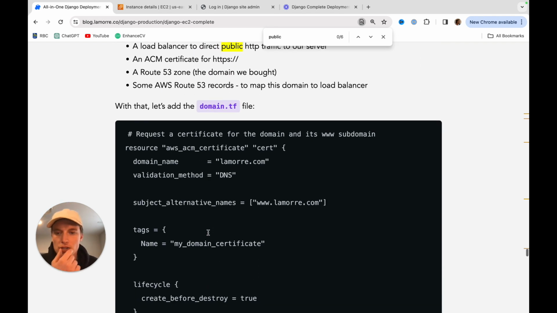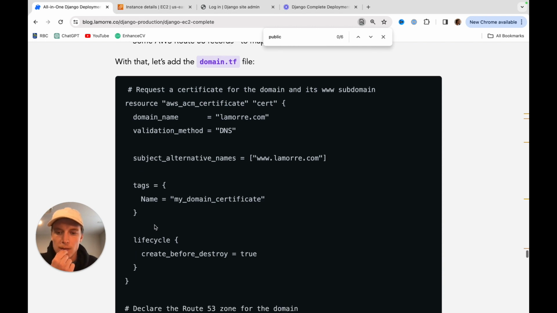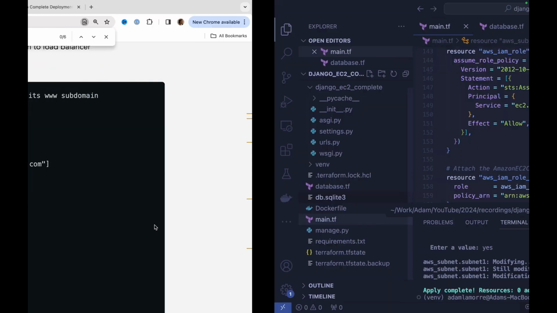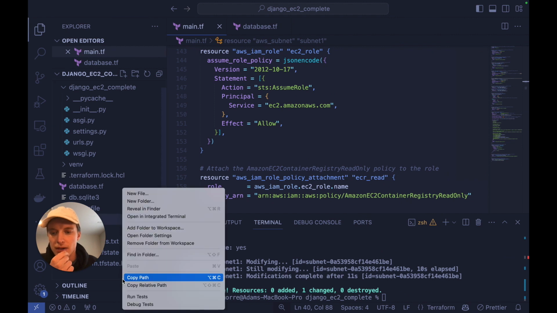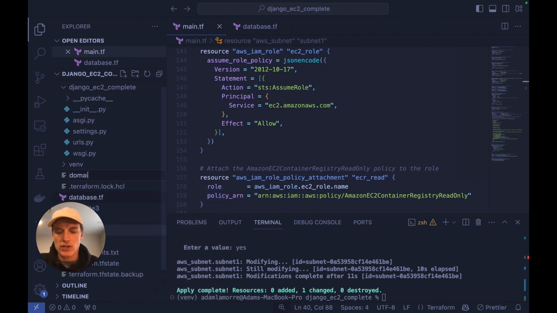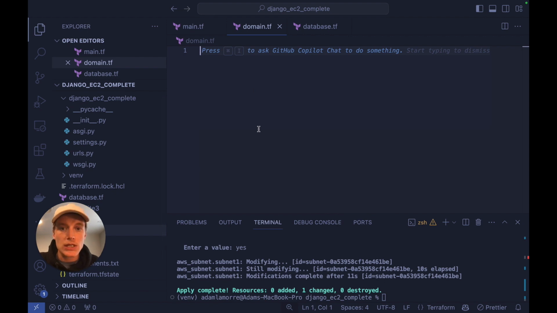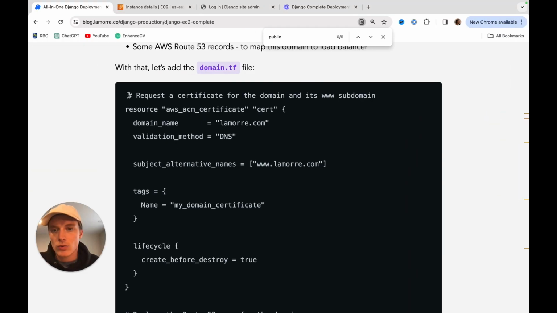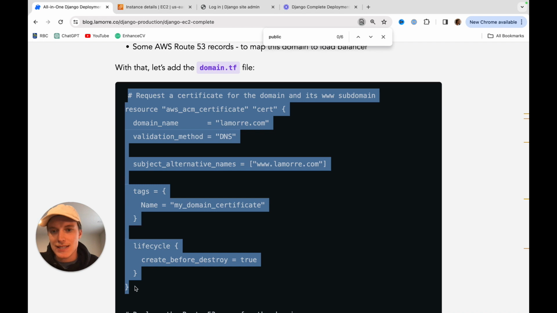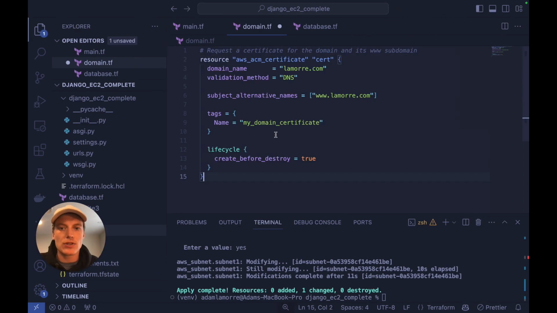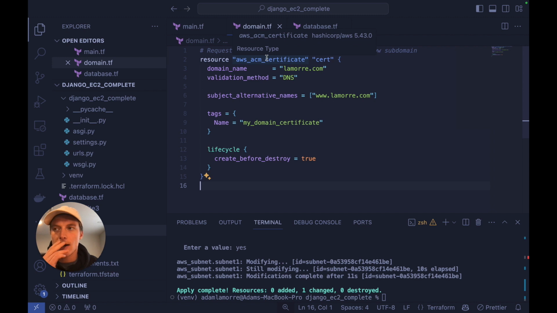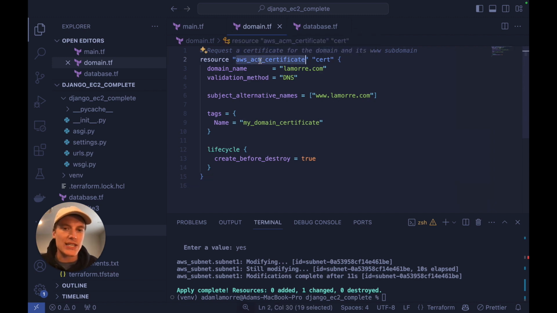So let's go through each module like the other times we created Terraform files, and I'll explain each one and why they're needed step by step. So create a new Terraform file called domain.tf, or honestly whatever you want to call it. And let's start with the AWS ACM certificate. So this allows you to ask for an SSL certificate to basically enable HTTPS traffic, which is obviously secure and which we obviously need when running an app in production.